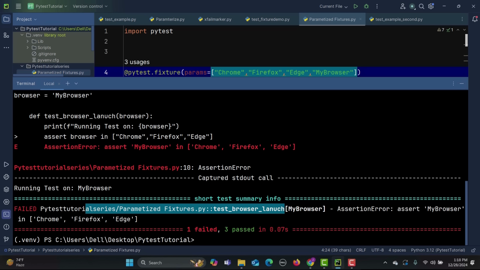So if I sum this up, parameterized fixtures provide a powerful way to run the same test logic against various inputs, which enables robust and scalable testing, which is basically data-driven testing. So by leveraging this feature, you can make your test suite both comprehensive and maintainable.